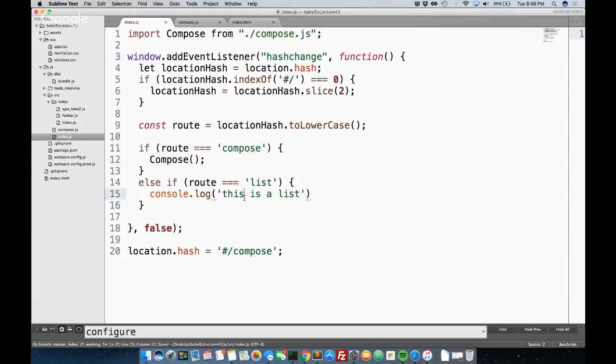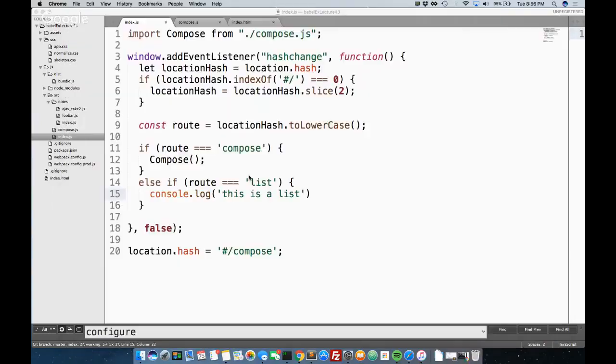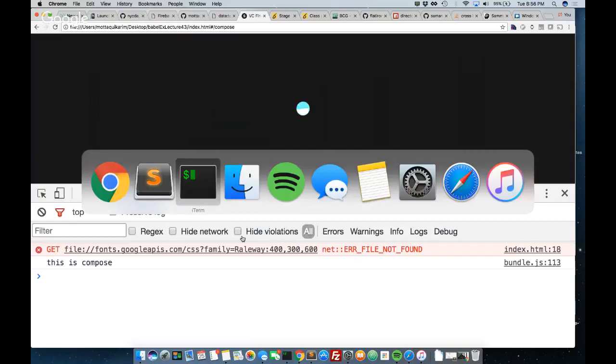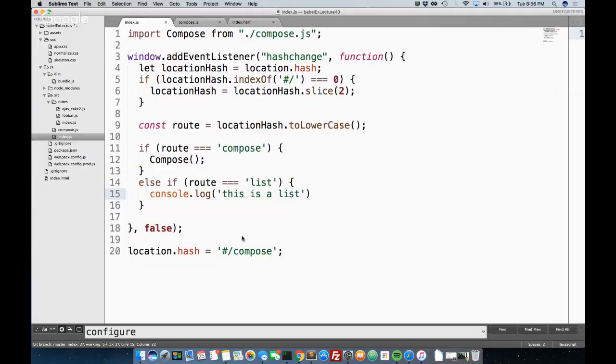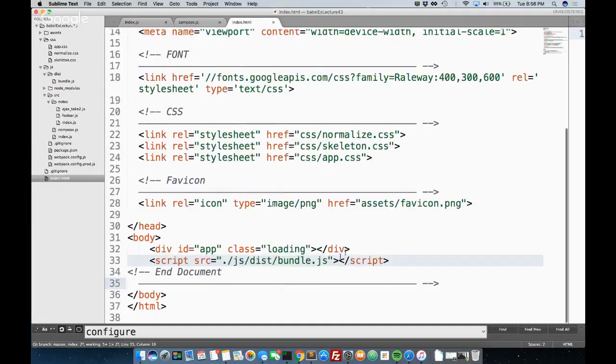All right, so let's do this. Boom. You see that? This is compose. Fair? Okay. Because we haven't told it to stop going. So here's a good question. How would I tell it to stop? What needs to happen to make it stop?